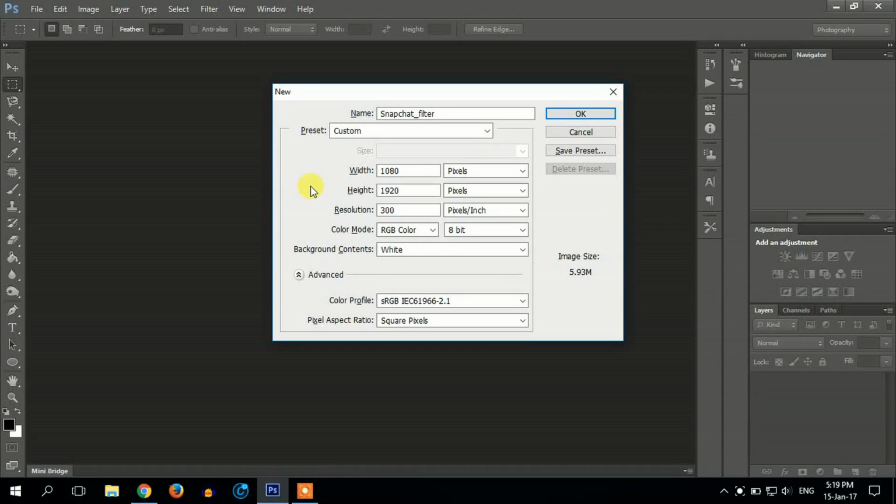Now I've got Photoshop open here in front of me, and Snapchat are very strict with the dimensions you're supposed to use. When I started something new in Photoshop, I gave it the name Snapchat filter, and the width has to be 1080 pixels by 1920 pixels, and the resolution has to be 300. Most things online are normally only 72, but Snapchat wants this to be very high quality, so it will be 300. So go ahead and create, OK.